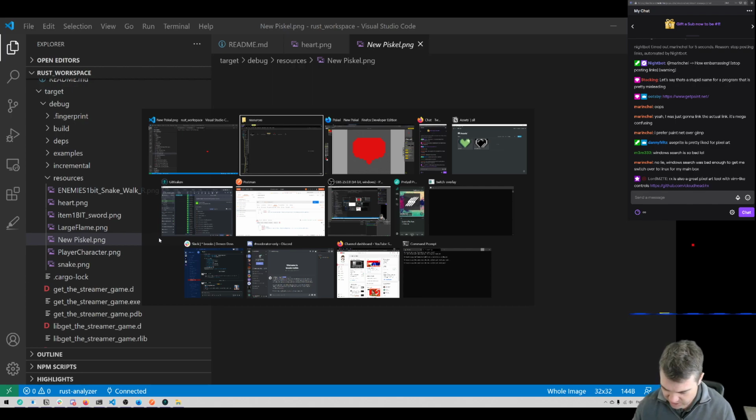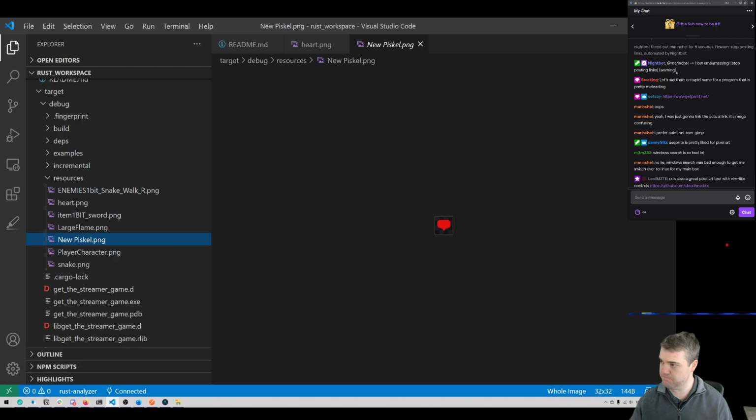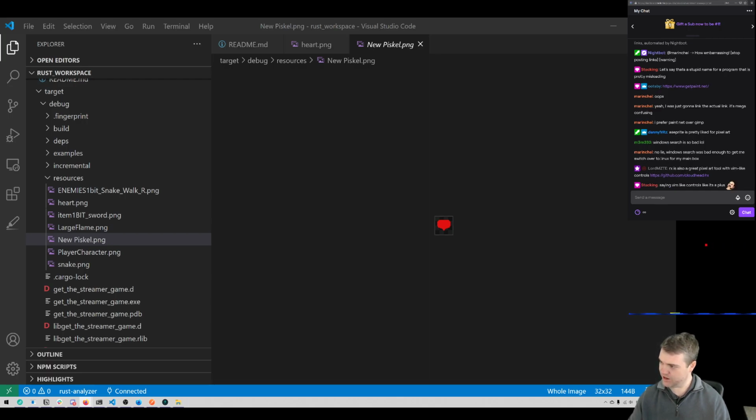RX is also a great pixel art tool with Vim-like controls. Vim-like controls inside of a visual editor, that just sounds weird. It's a minimalist pixel editor. I'll take a look at that later. Same Vim-like controls, that's a plus. I don't know, I like Vim. I haven't used it in a while, but I do like Vim.